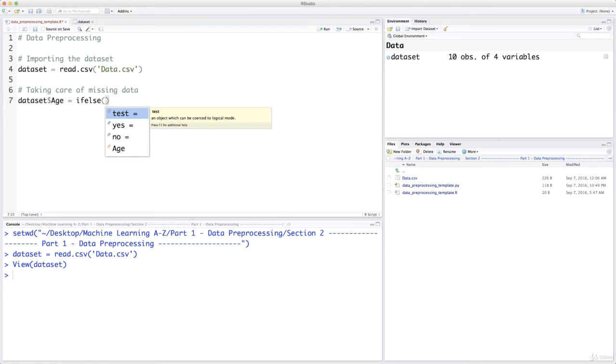In the ifelse function, you have to input three parameters. The first parameter is your condition. The second parameter is the value you want to input if the condition is true, and the third parameter is the value you want to input if the condition is false. So let's first input the condition. The condition is going to be is.na, parenthesis, dataset$age, and that's it. is.na is a function that tells if the value is missing or not.